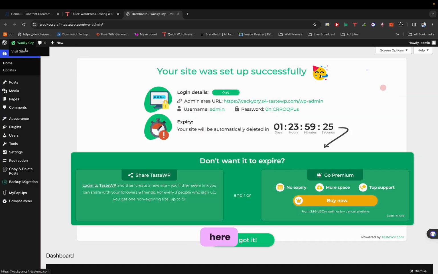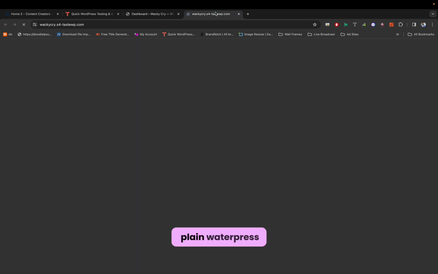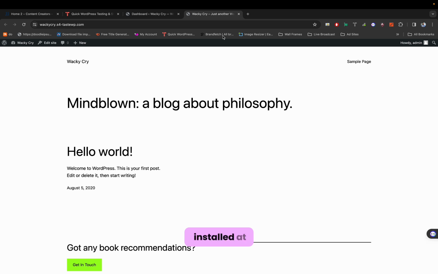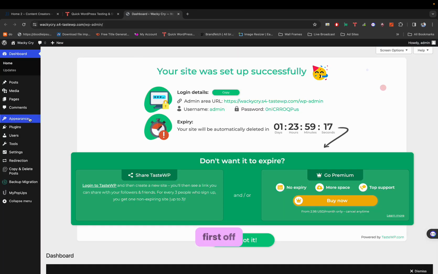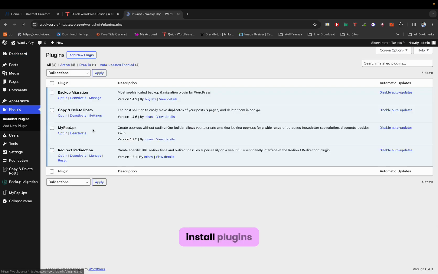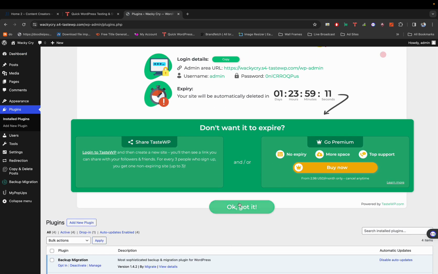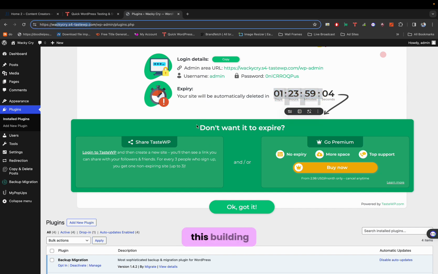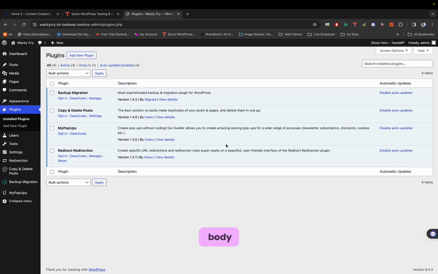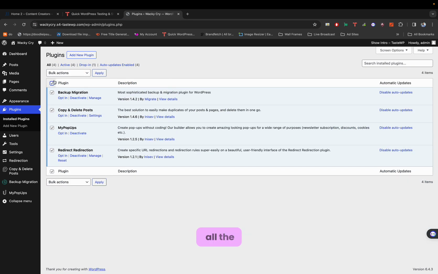As you can see here, it is always a plain WordPress website with nothing installed at all. Now we're going to restore our backup, but how do we do that? First off, we go to plugins, install plugins. It doesn't matter. So I'm just going to click on this. Okay, got it. As usual, we've been given another 2 days for this installation for this domain. So I'm going to click on OK, got it, and I'm just going to delete all the plugins first.